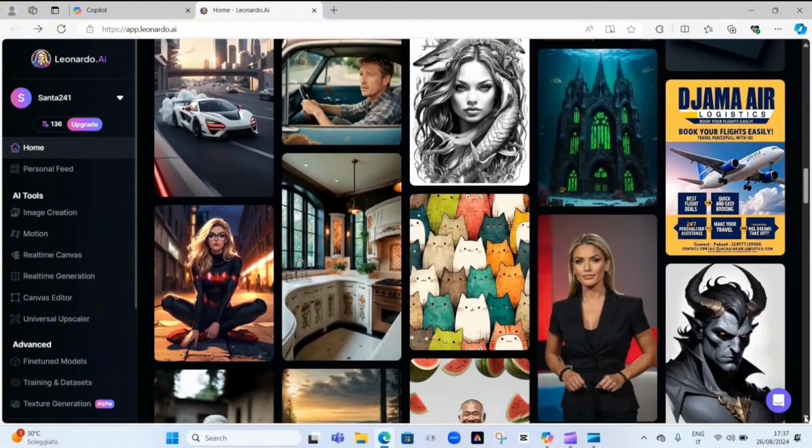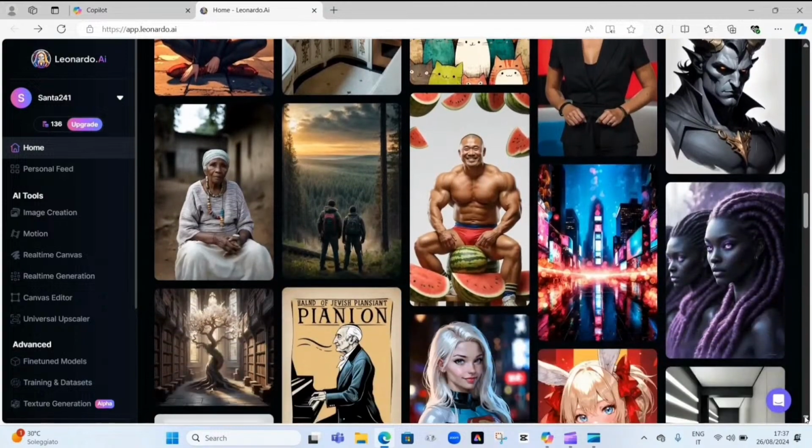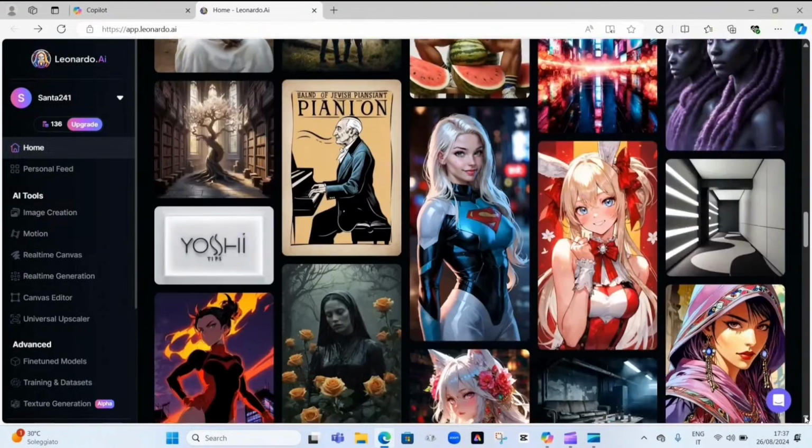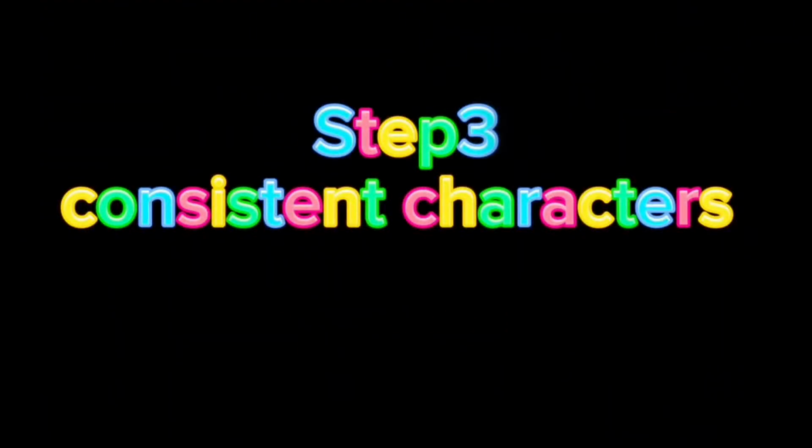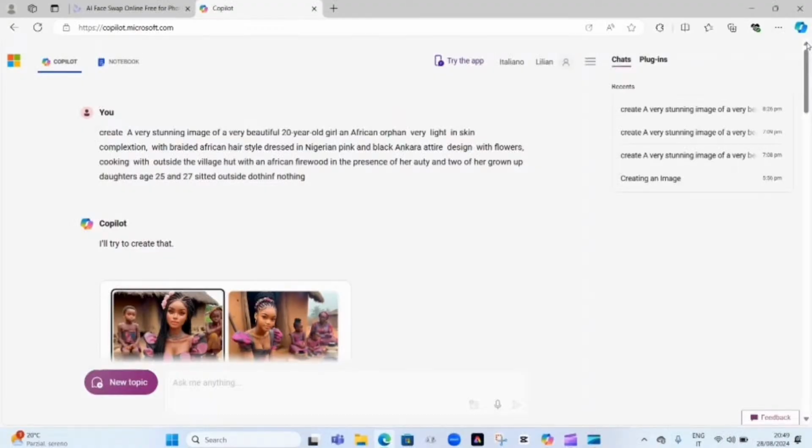Now, it's time for us to move to the next step, which is creating consistent characters for your folktale stories. Okay, guys, if you are into these African folktale stories, the first thing you must take into consideration is the maintenance of your character consistency. You must consider consistent characters in your story, because we don't want your main character to change in different scenes of your story.